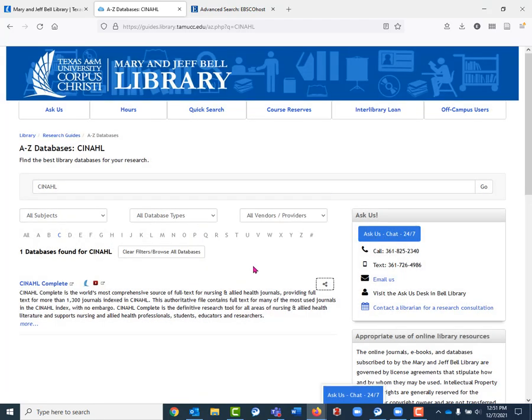I am on campus, so it did not ask me to log in, but often if you're off campus, once you click the title of the database, it'll ask you to go through that dual push authentication, those steps, before you can access the full database. Totally normal. It is just one of the hoops to jump through.